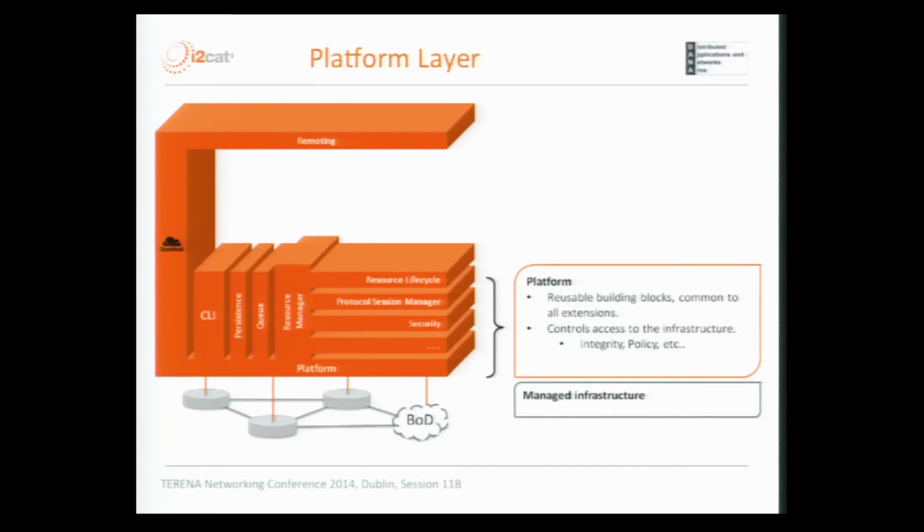Okay, in detail, we have here the platform layer. As I said, it holds all the reusable building blocks that are common to all the different bundles and all the extensions. And mainly it controls the access to the different infrastructure resources that are considered.